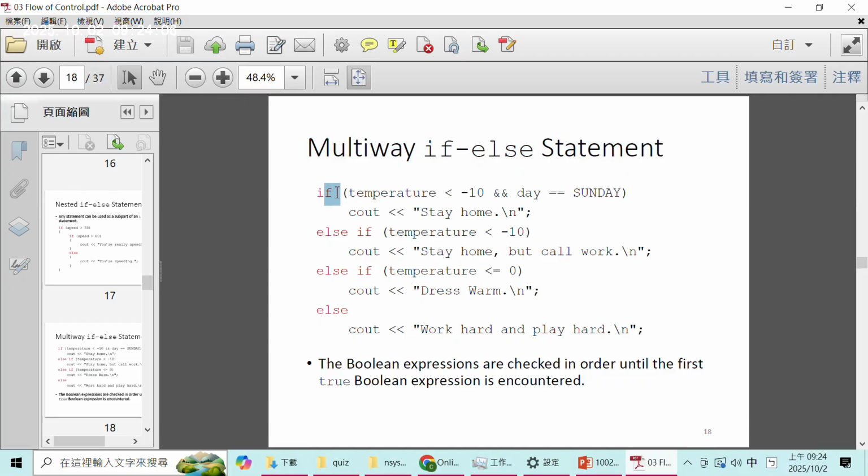And this is similar to the if-else statement. Between if and else, we add an else if part. So if you have more conditions, you can add these conditions in the else if part.